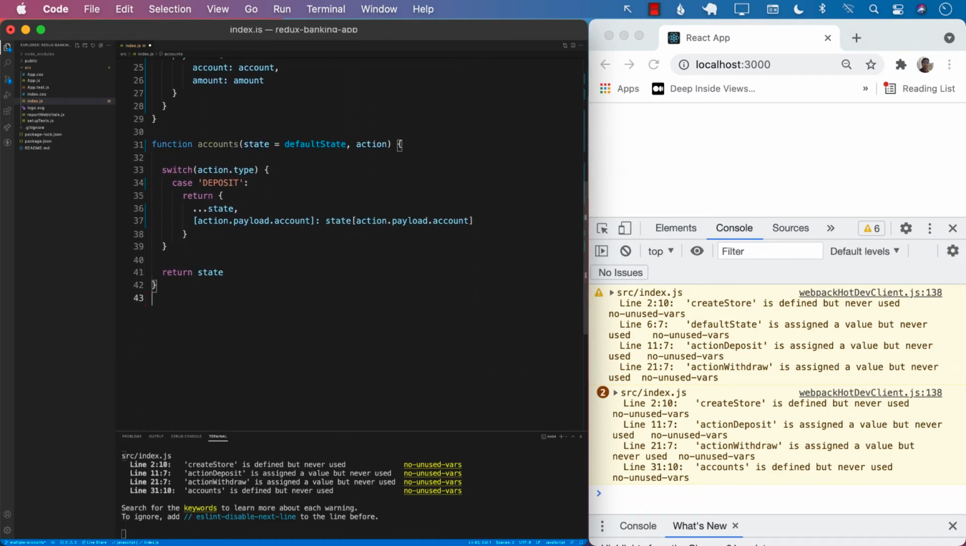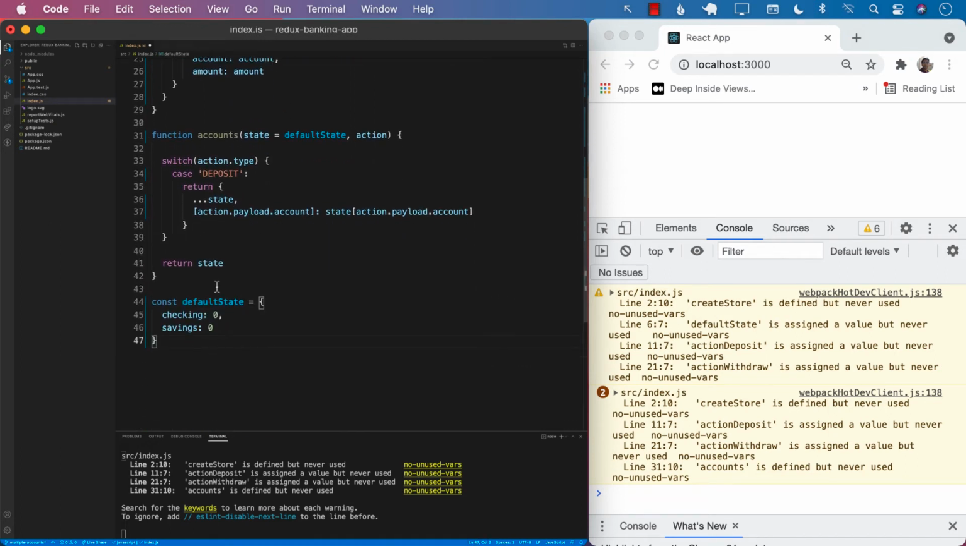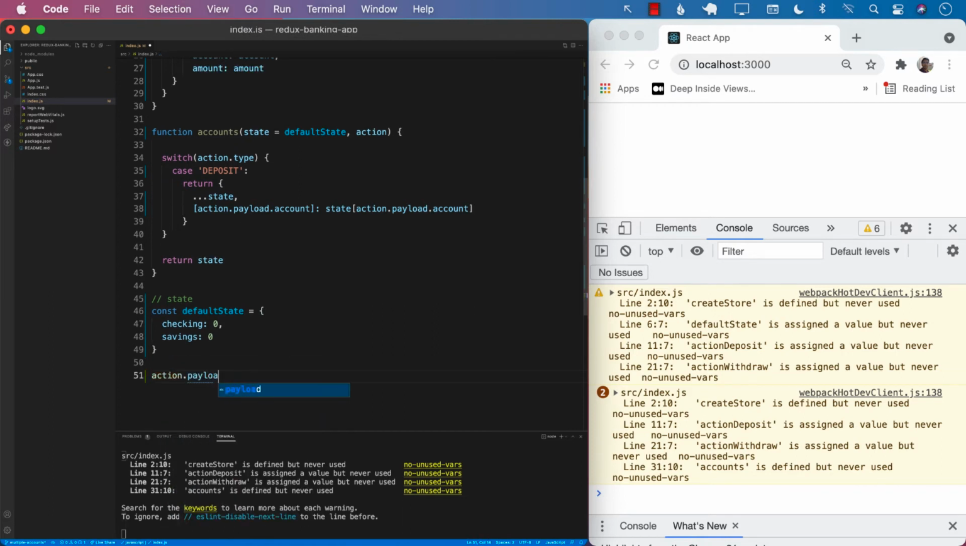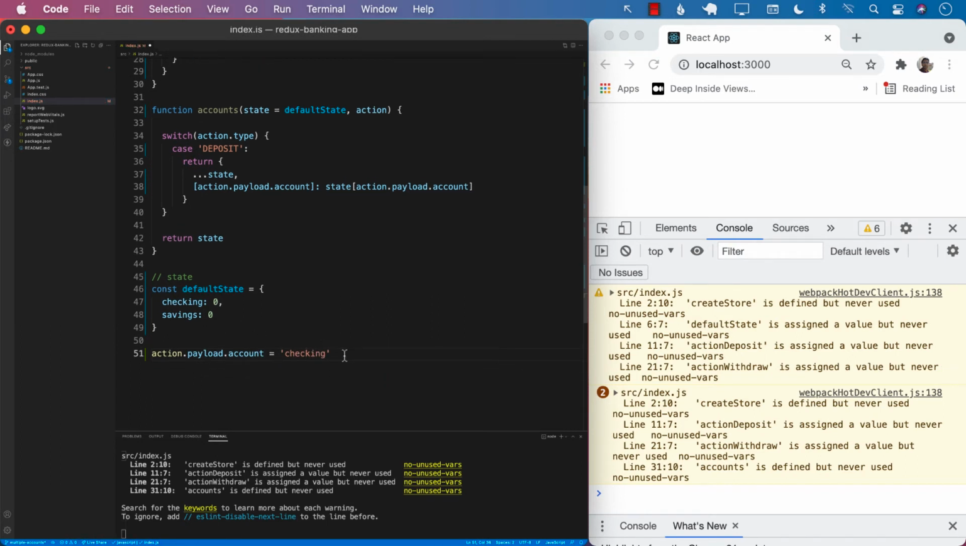So if this is a state object, and action.payload.account, let's say that we are trying to update the checking account. So we will say that action.payload.account is equal to checking. All of this code is not really going to work. We're just trying to understand what this line actually means. So state and action.payload.account, which means checking.